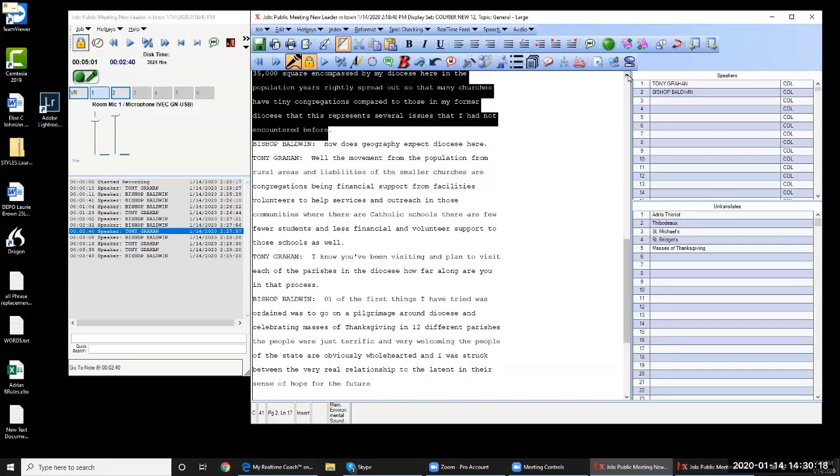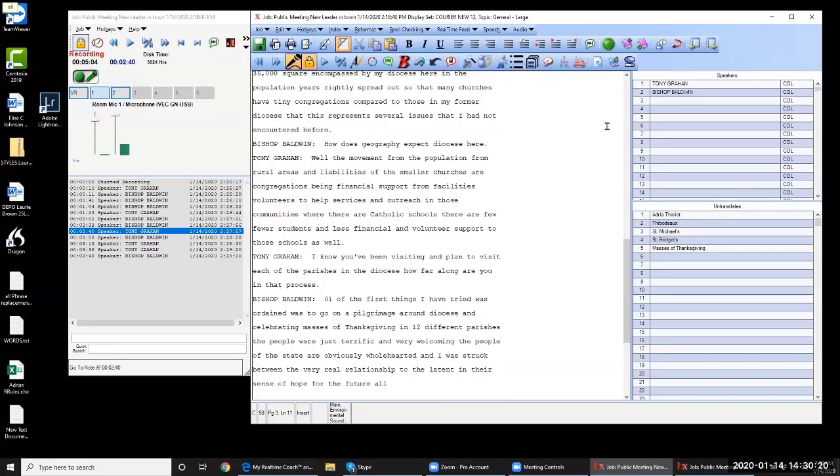F5, let me scroll up a little bit so you can see the top of that. F5 is play.